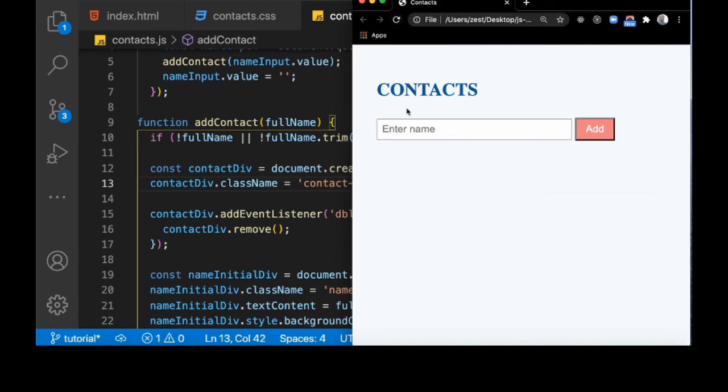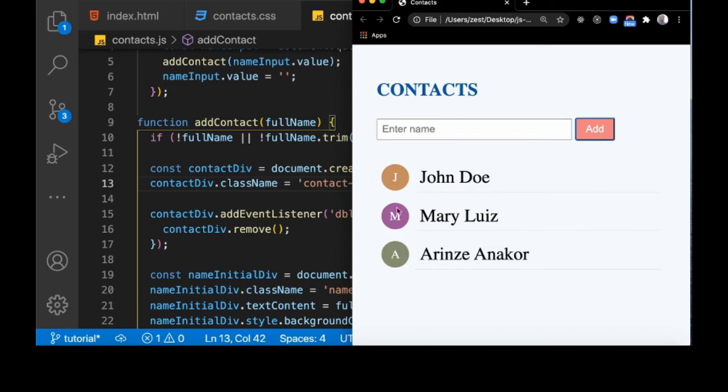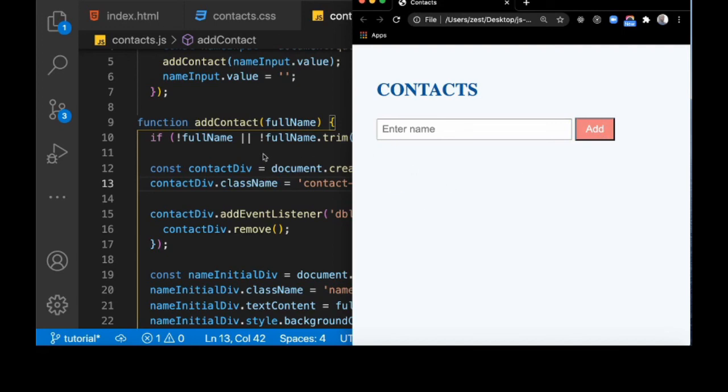We refresh. Say John Doe, add. Mary, Louis, add. Lindsay, add. I will double click on Mary to remove it. Gone. John Doe, gone. Lindsay, gone.